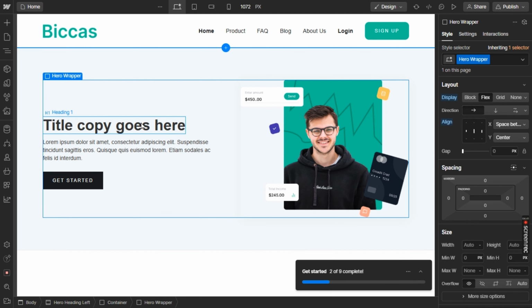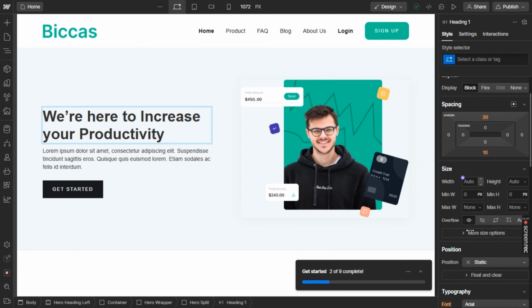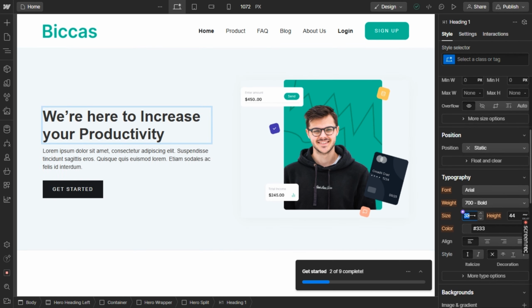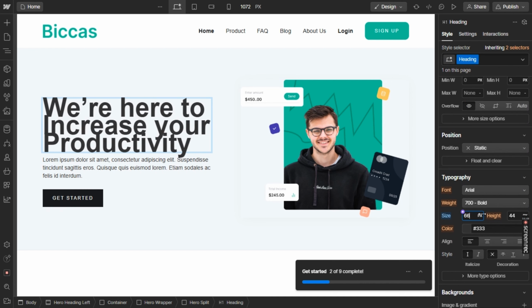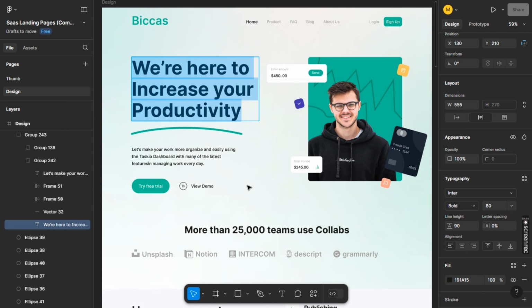Now paste the heading here and we can customize the font size from the sidebar, and all the customization is available on the sidebar. We can also increase the line height, font size and other things.